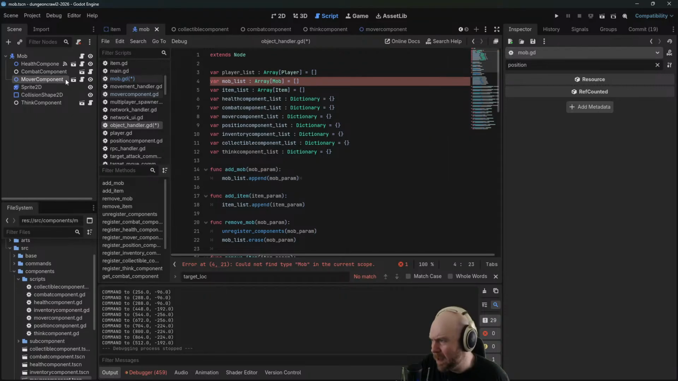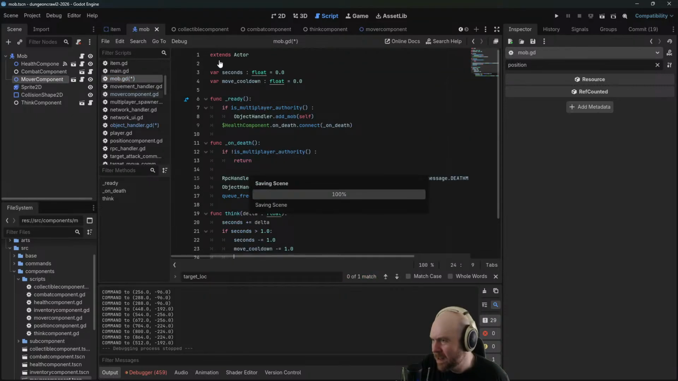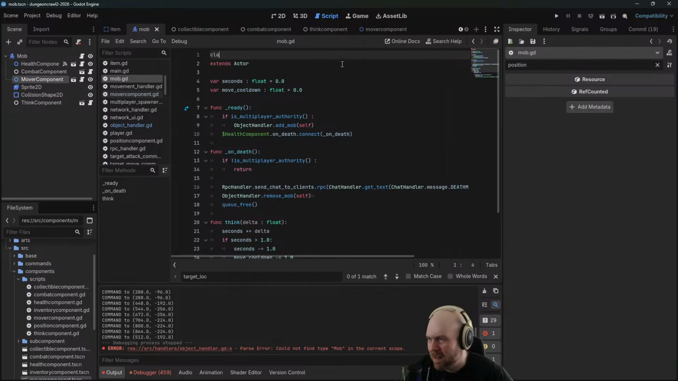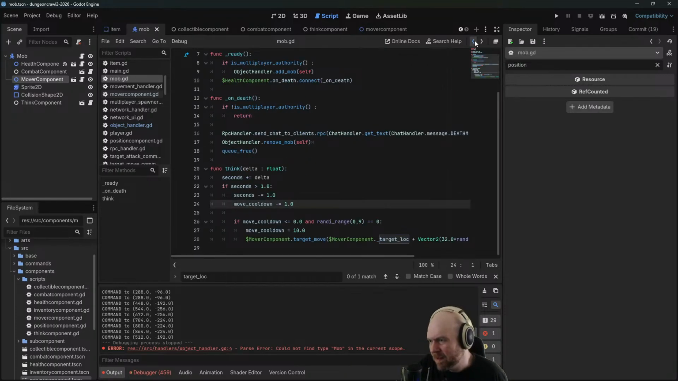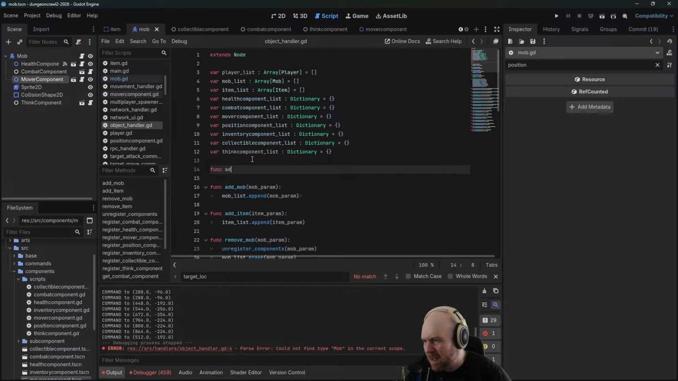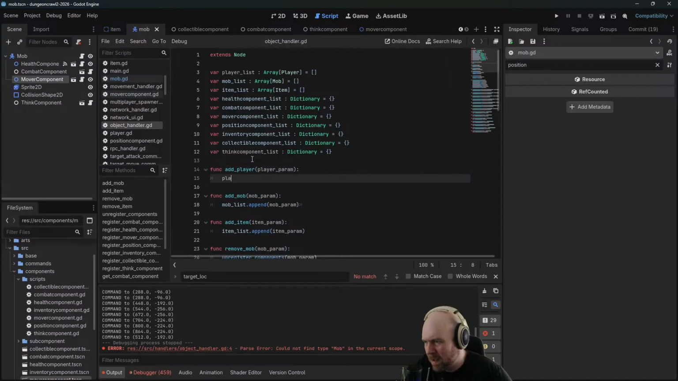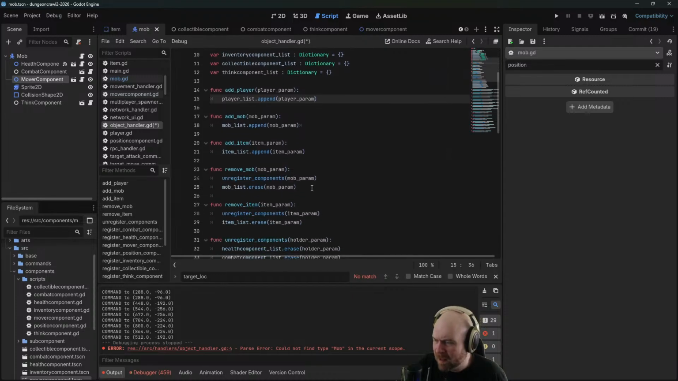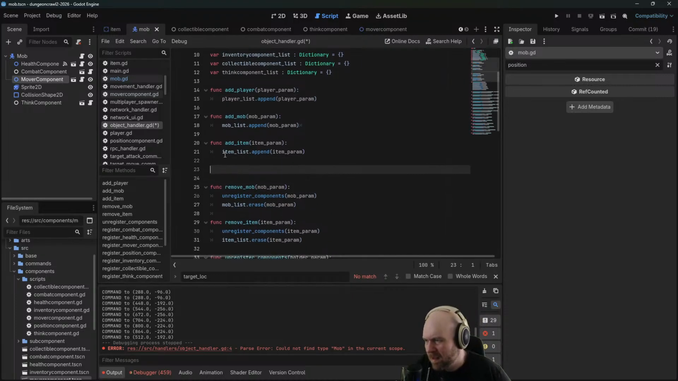What do you mean could not find mob? It's right there. I never named it? Ugh. Alright. Func add player, param player, player list append player param. Let me do that again down here.